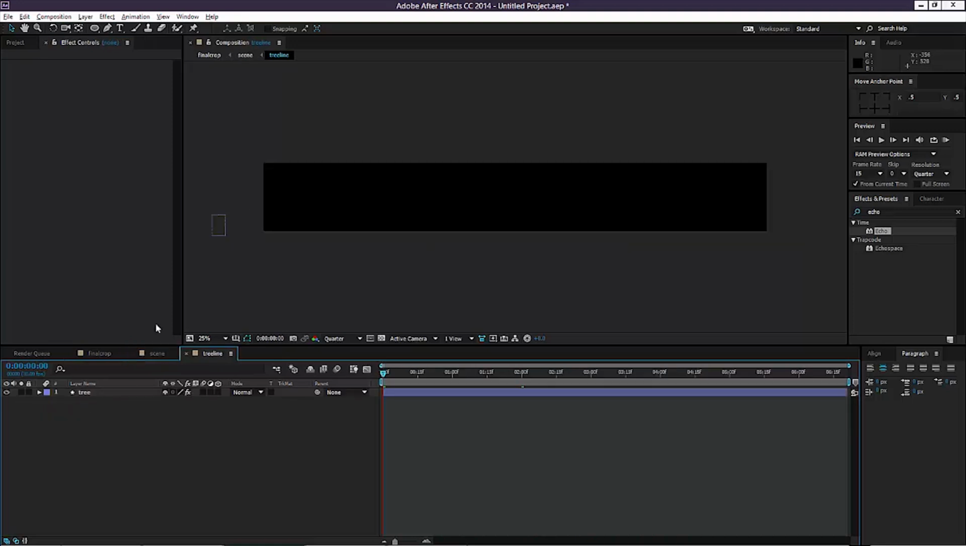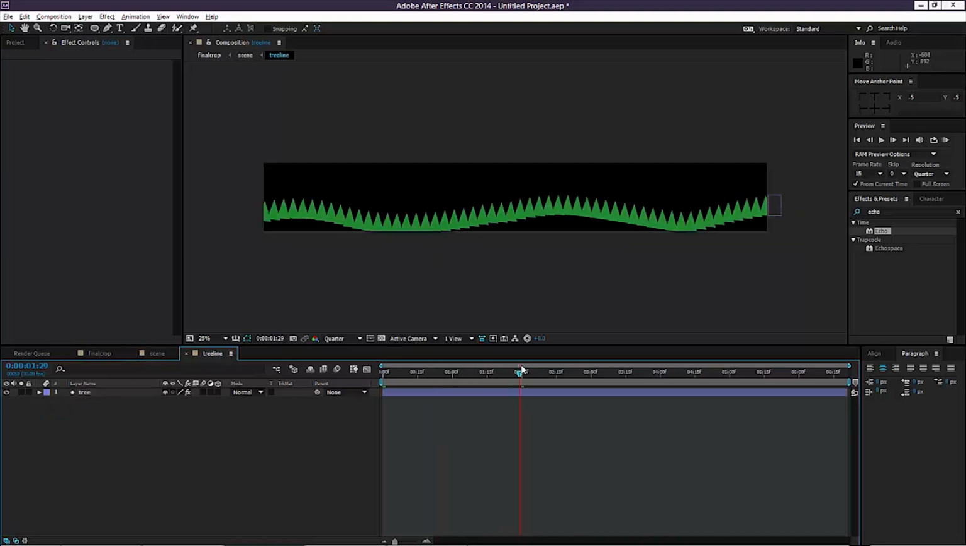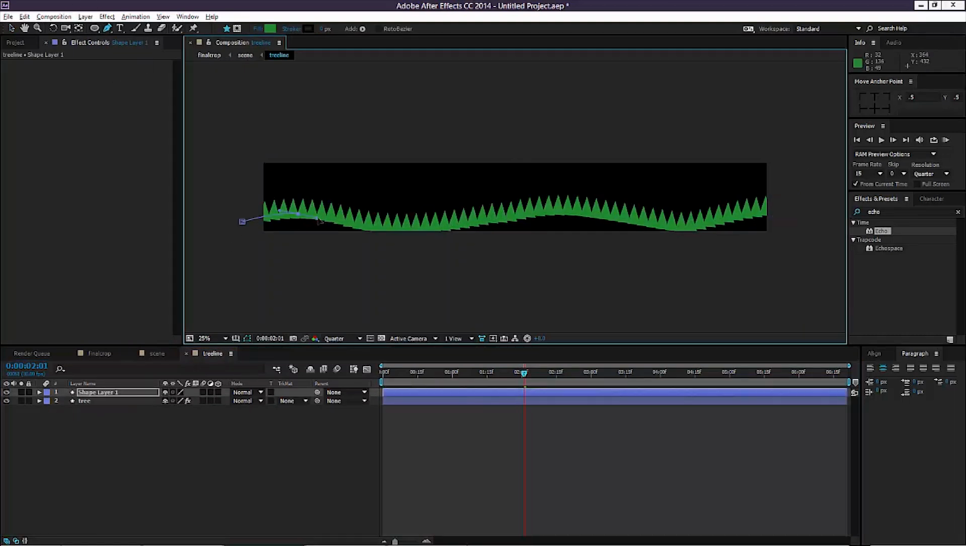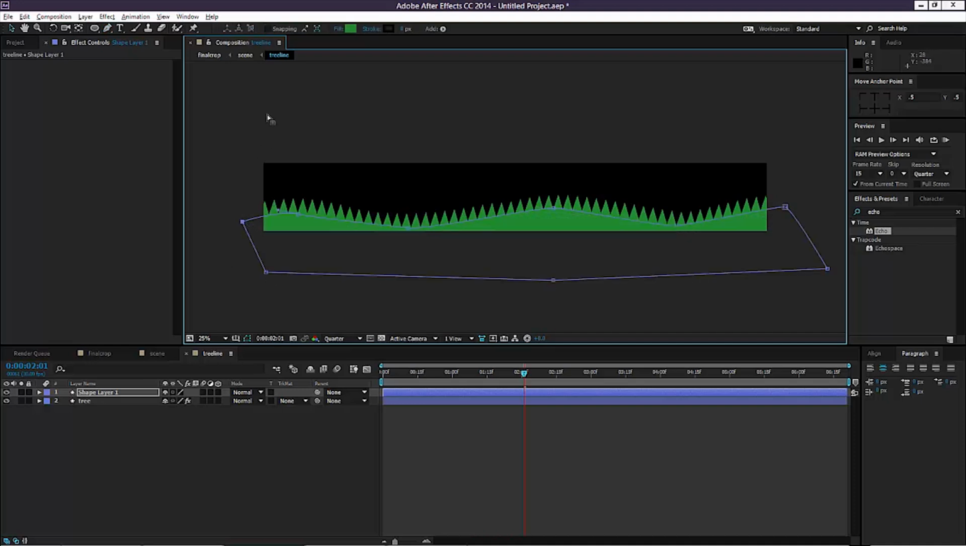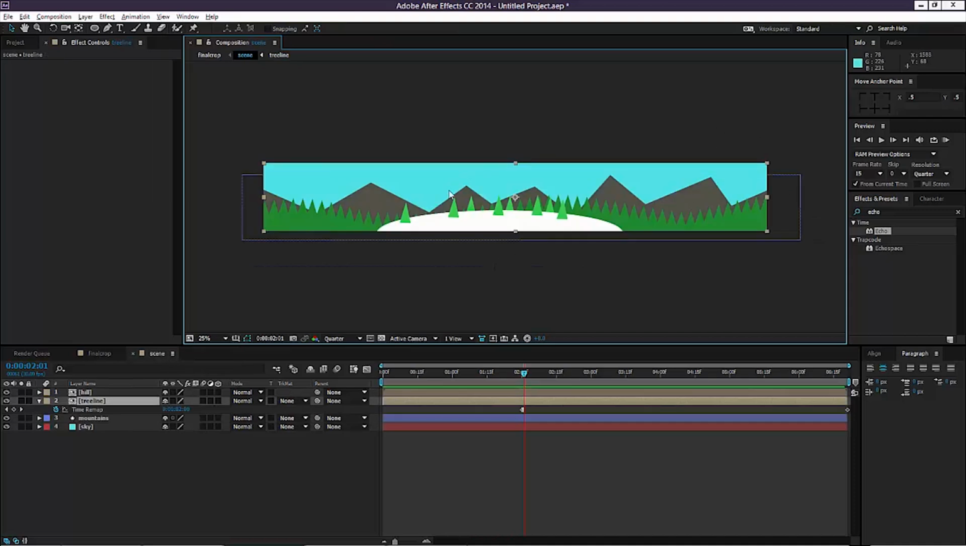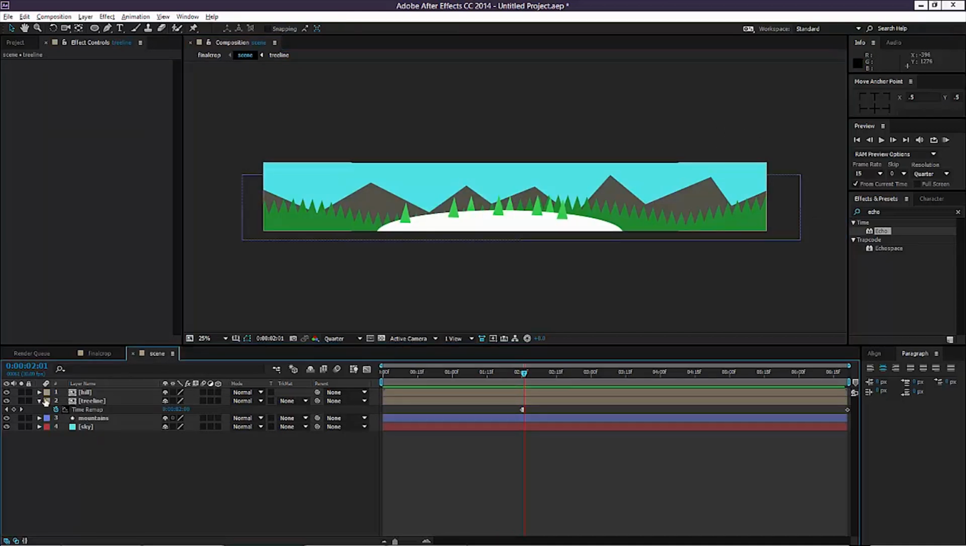Really fast, I'm just going to fill in the bottom of the tree line. Grab the pen tool and just kind of draw this out really fast. It's sloppy, but you know, this isn't an illustration tutorial. We're here to learn some parallax. So now that we've got our layers, let's add that parallax to them.